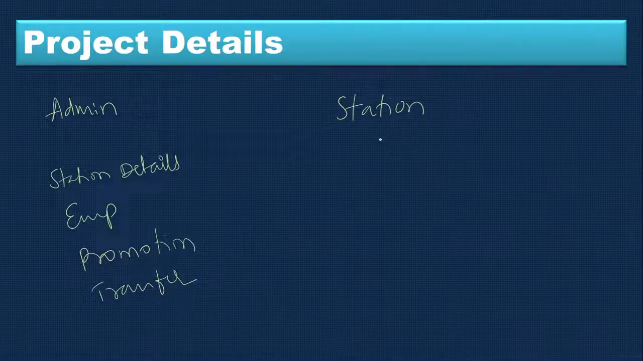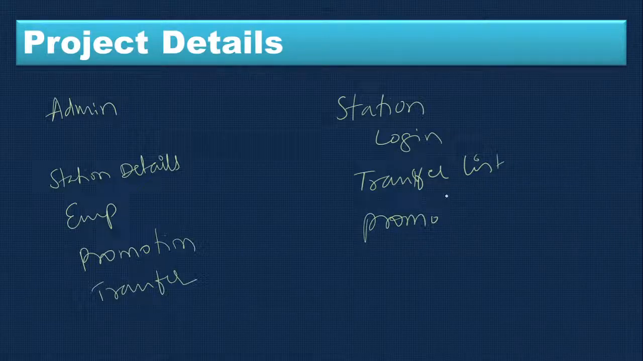Now in the station, they should know who will come in or who will go out of the station. So the station employee can log in here. They can see the transfer list and promotion list. Apart from this, some regular activities can be added into the station, and I'll show you what other options are available in this project. Basically there are two modules: the admin module and the station module.